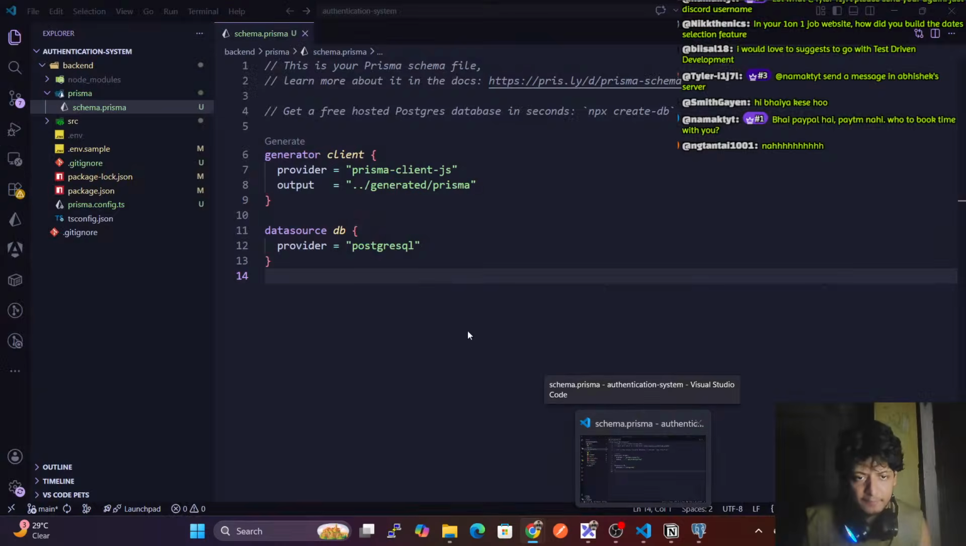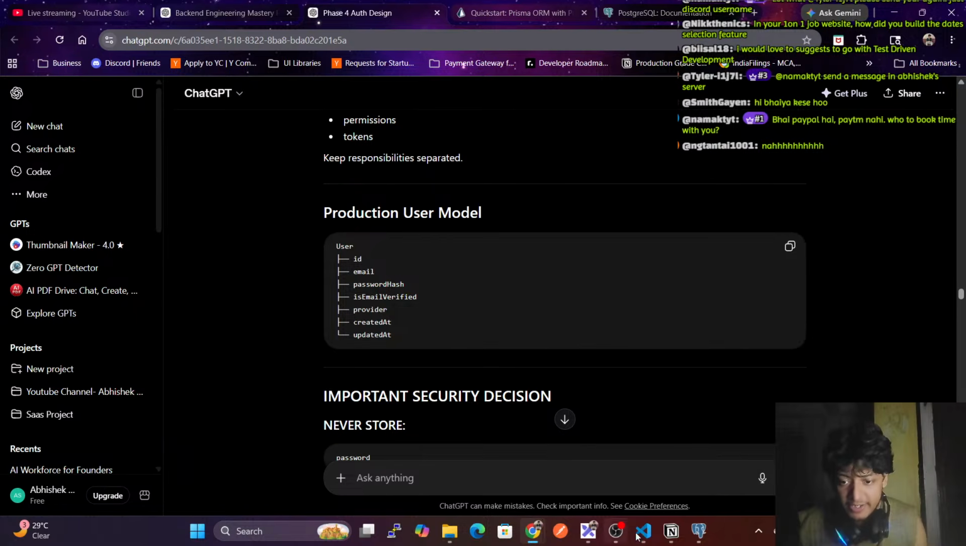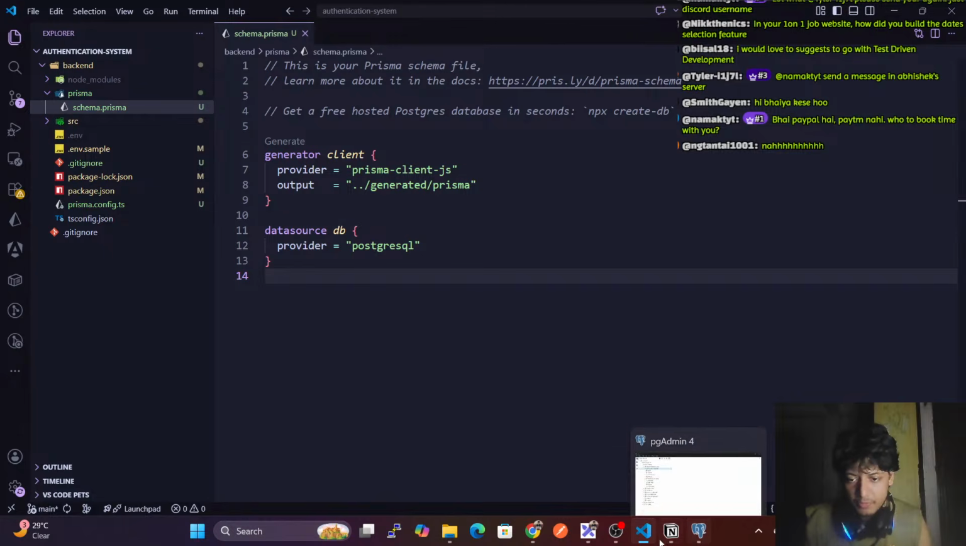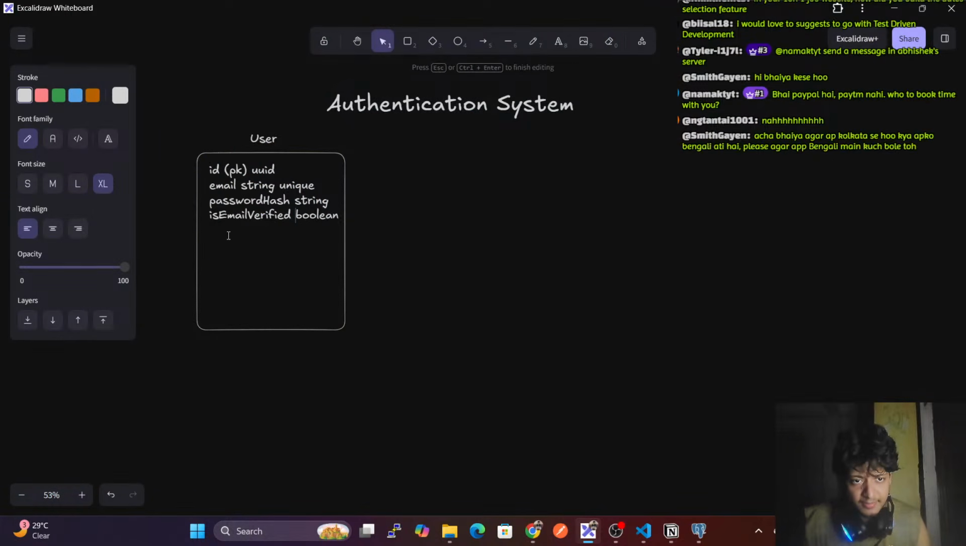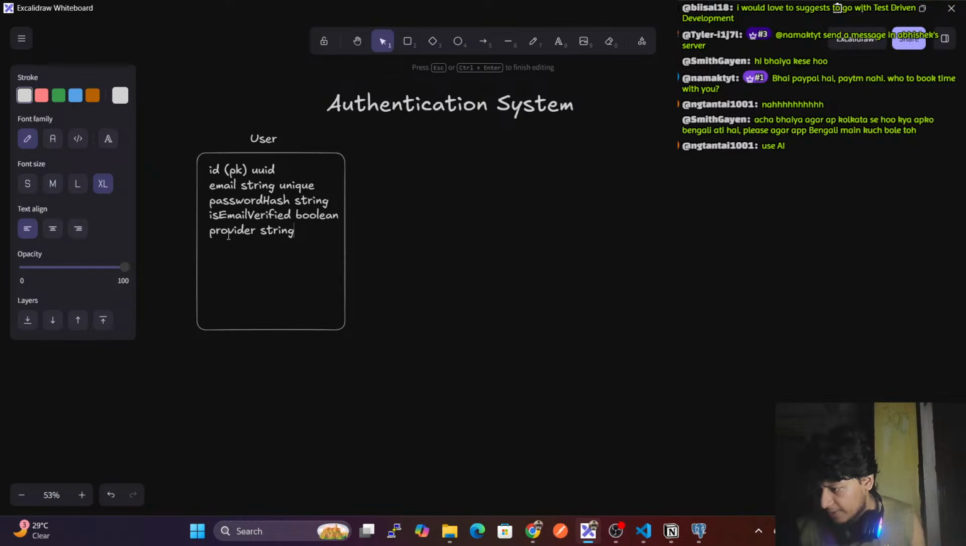Okay, email verified, provider. Now we have to get the provider as well. Provider is also of type string. We are storing the provider because in the future, when we use Google OAuth, we can say that it is from Google.